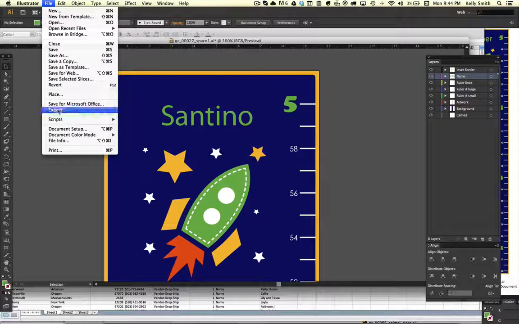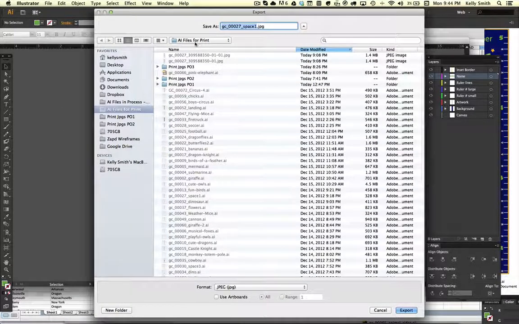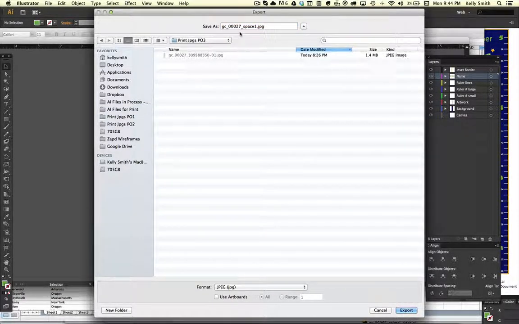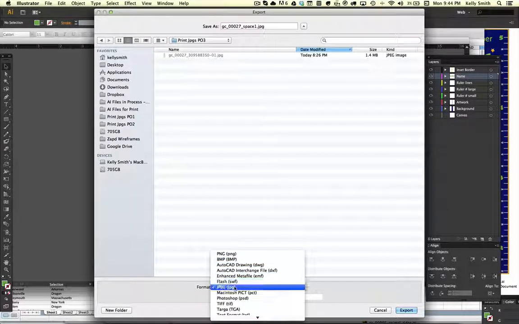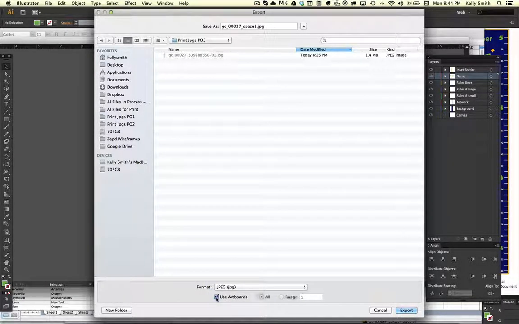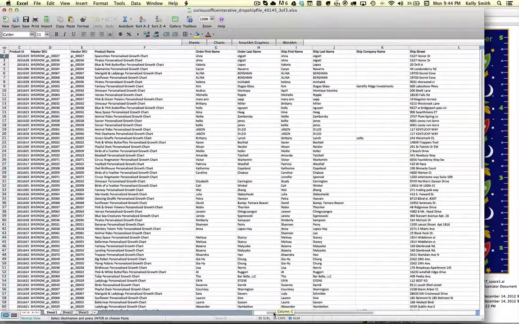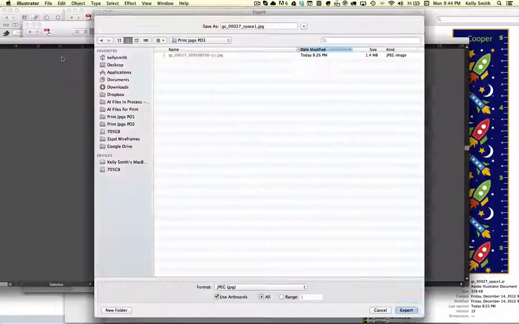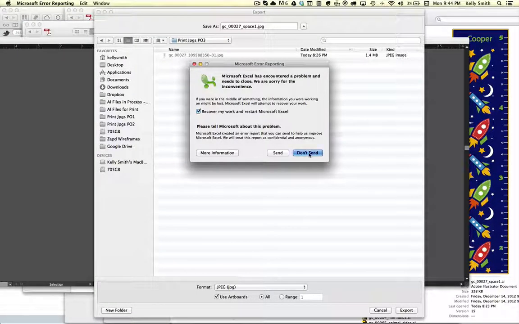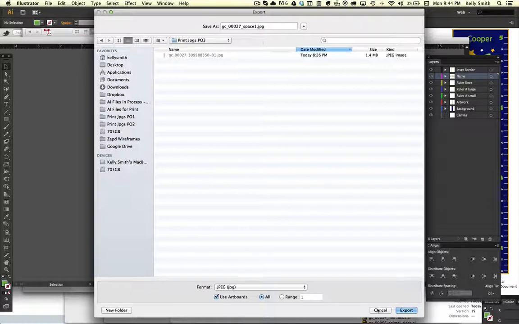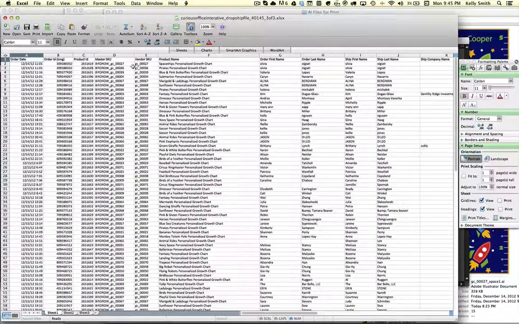You go File, Export, AI Files for Print. So we're in the same folder, and I've already made a folder called PO3. So before you save that, you do a couple of things. One, select JPEG here from this drop-down box, and the most important part is toggle that thing to use artboards. If you don't do that, if you forget, the file gets screwed up. And then lastly, come back over here, scroll all the way over to the right, and grab the order ID number, and put that over the top of the generic file name, and you're pretty much ready to export.